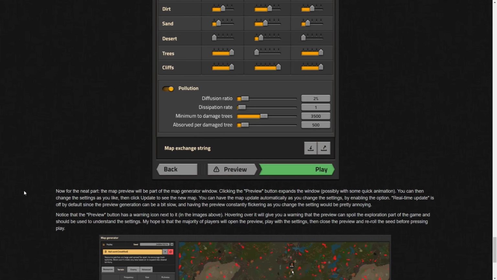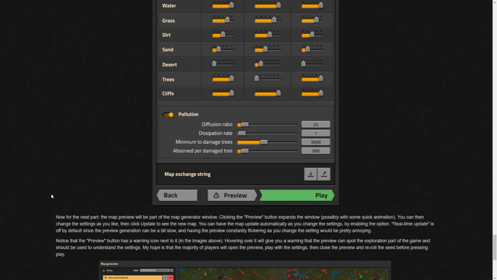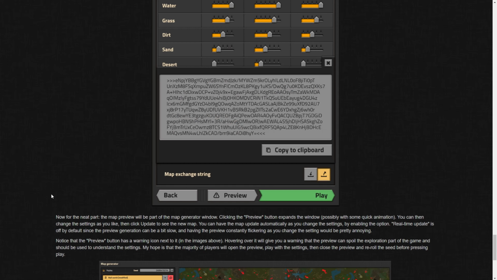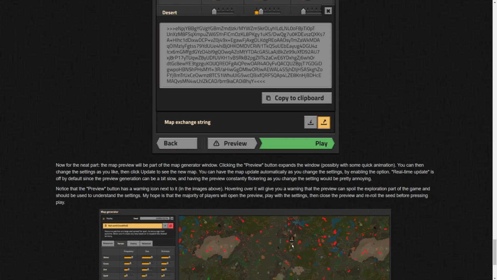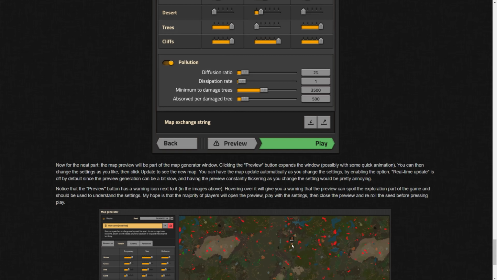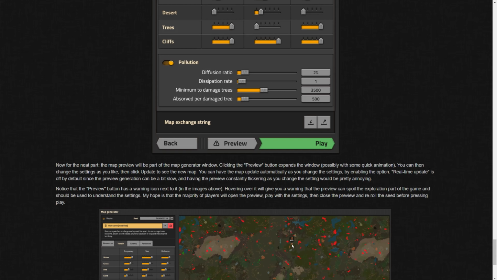Yeah, definitely. Now for the neat part. The map preview will be part of the map generator window. Clicking the preview button expands the window, possibly with some quick animation. You can then change the settings as you like, then click update to see the new map. You can have the map update automatically as you change the settings by enabling the option real-time update.